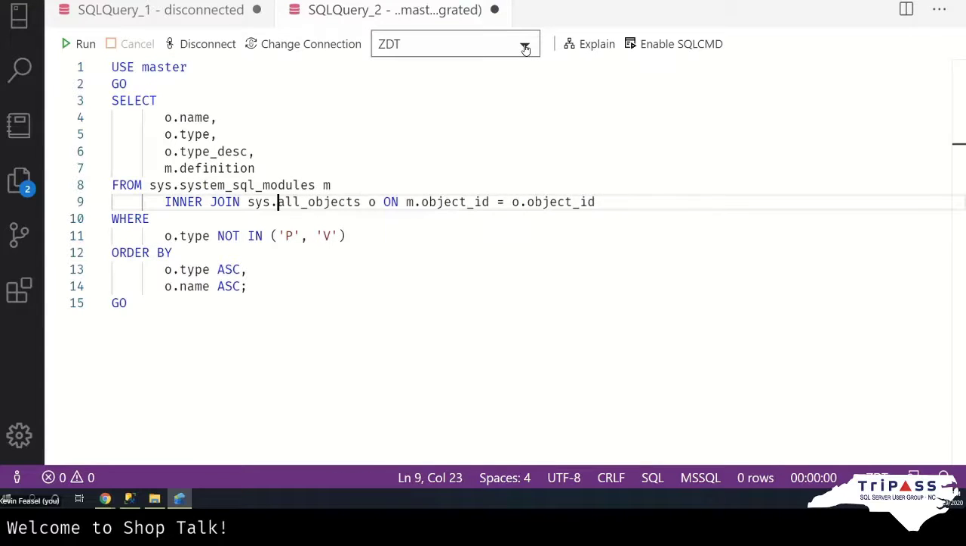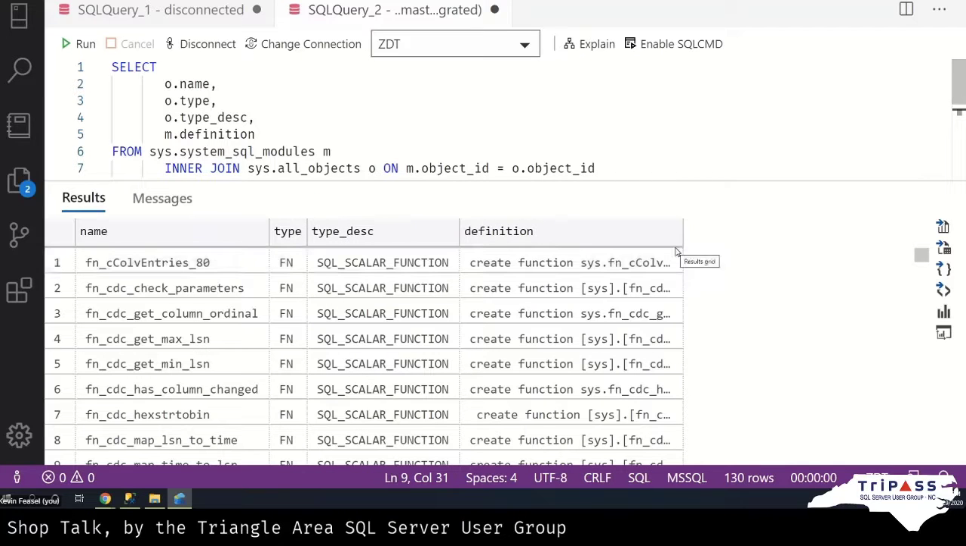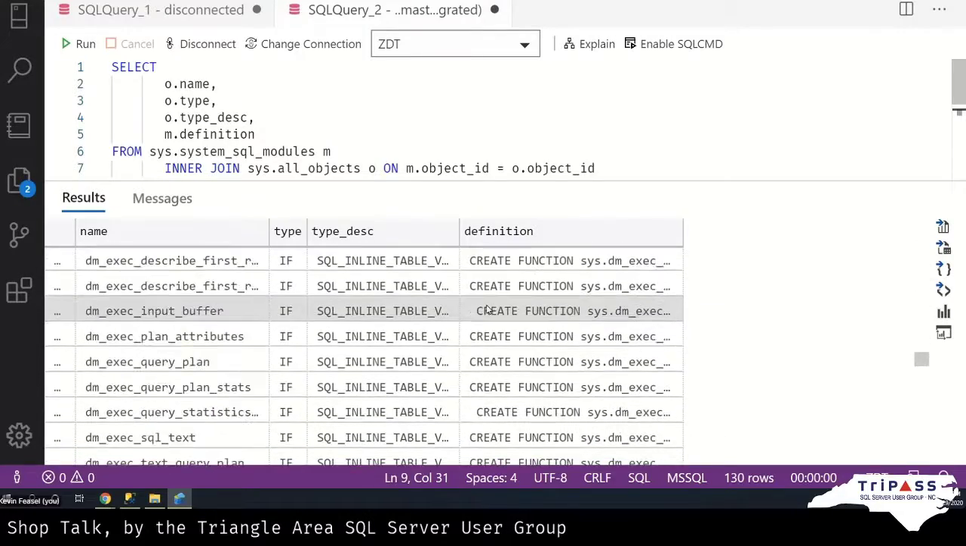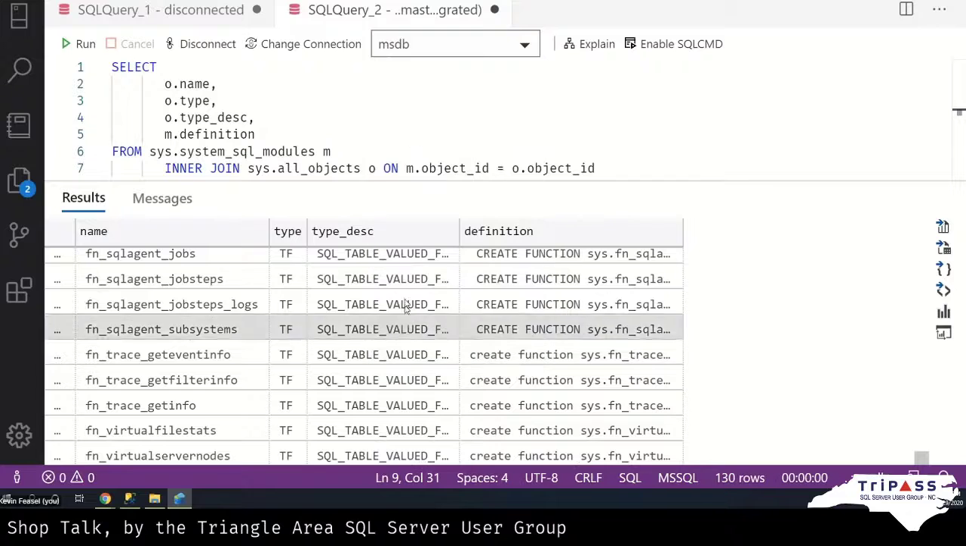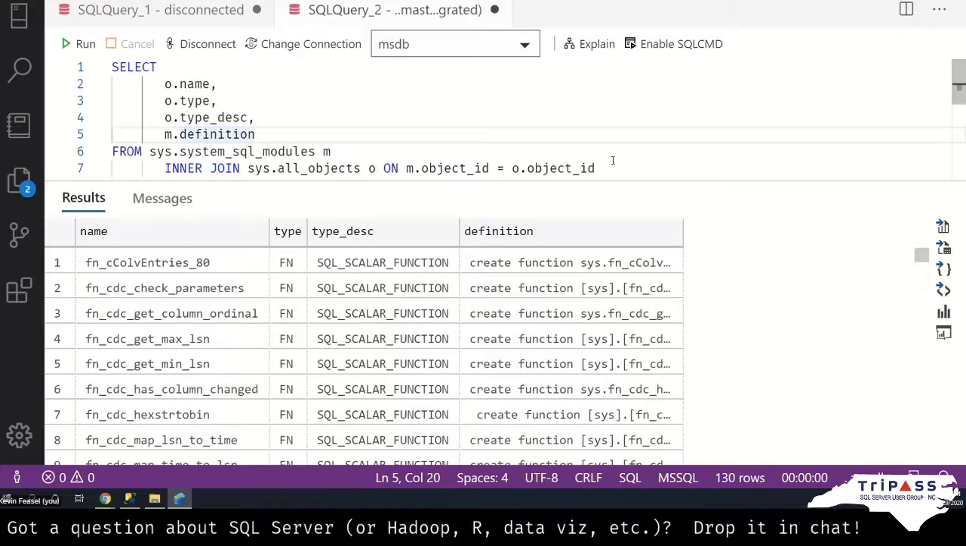But if I change this to system modules and all objects, and we look for where the type is not P or V, P being stored procedure and V being view, and run this, we're going to get the scalar functions, inline functions, multi-statement functions, aggregate functions, and so on. So that gives us the list of all of the functions. Incidentally, because these are system functions, they're available in every database. I'm in the ZDT database and got back 130 rows. If I switch to MSDB, I still get 130 rows. So it's the same set of objects on this installation.